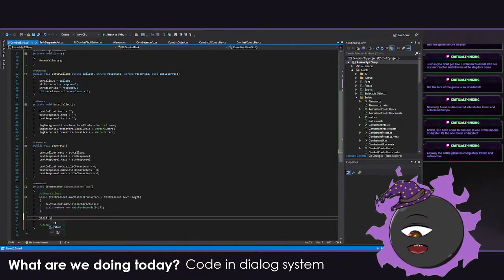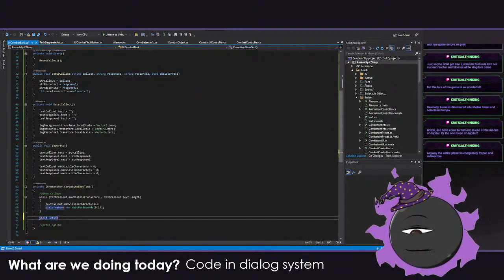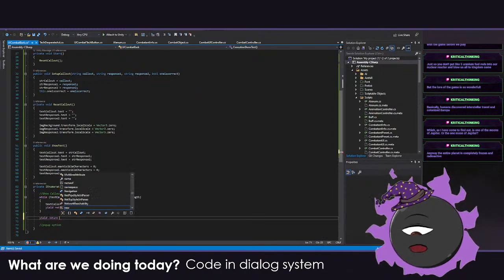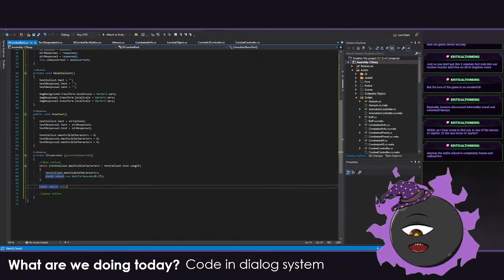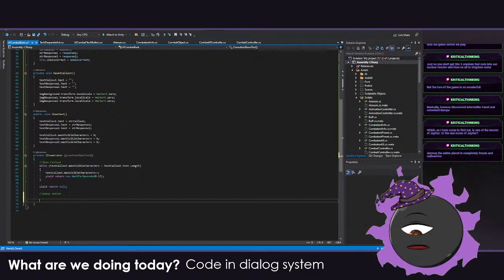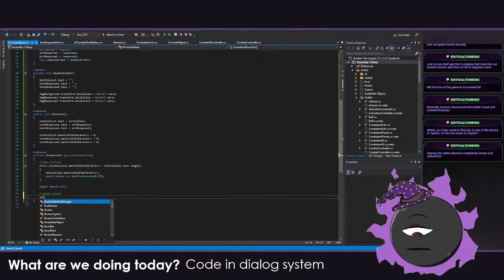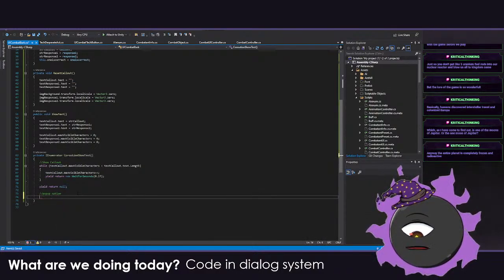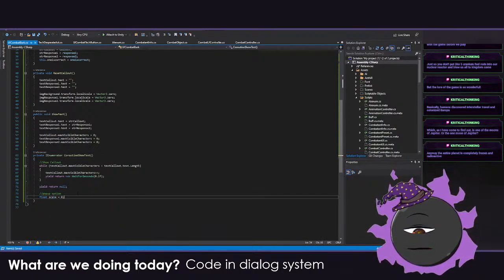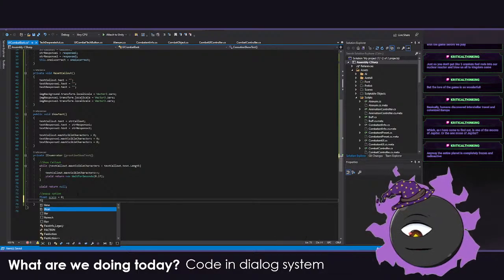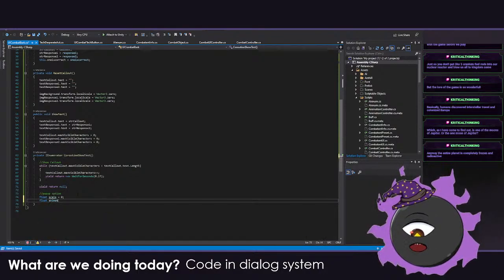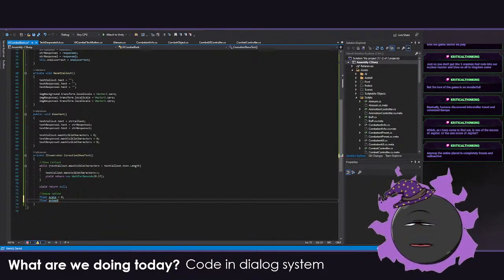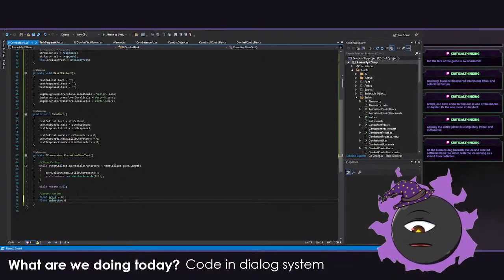Yield return null, I guess, first here, and then we're gonna show the two options. So scale equals, I guess we're gonna go float scale equals to 0, and then float animation, we're gonna do it maybe half a second, not too long, half a second.